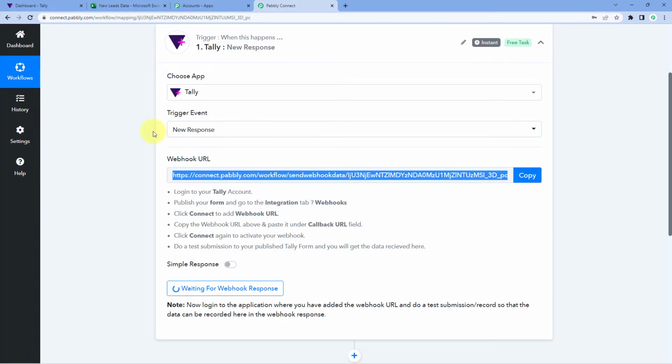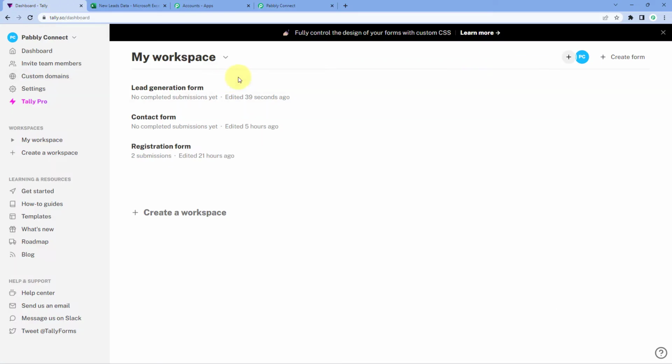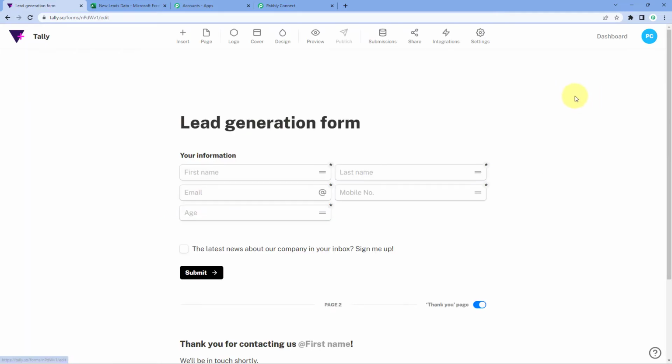And after that, we'll go to the form which you have created in Tally. So just come to your Tally account and then we will select the form. So lead generation form, this is the form which I have created. Just click on these three dots in front of it and click on the edit button over here. Then you can see the form which we have created is open in front of us in edit mode. And at the top side, we can see a few options, out of which there is an option named integrations.